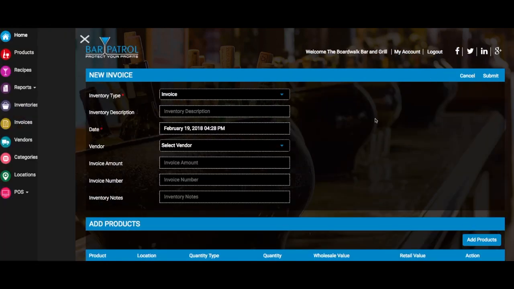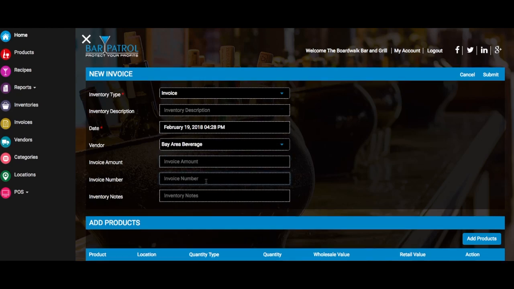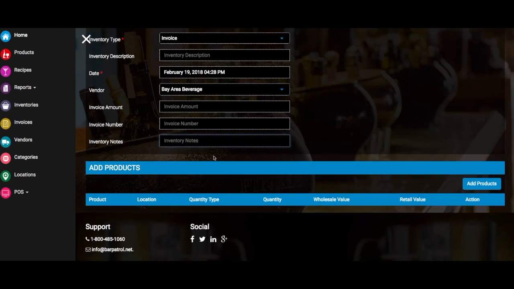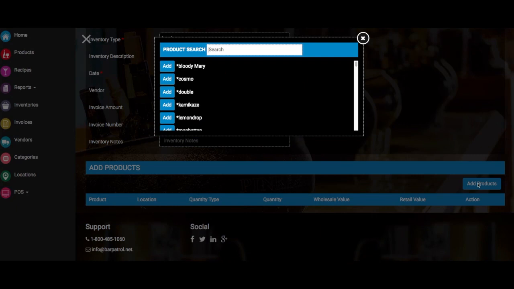Here's where you'll enter your invoices, and then you choose the date. I would recommend doing your invoices the day they come in. Some people fall behind. Select your vendor, your invoice amount, the invoice number so you can track it, invoice notes if you want to, maybe something's returned or something broke, you can put that in there.